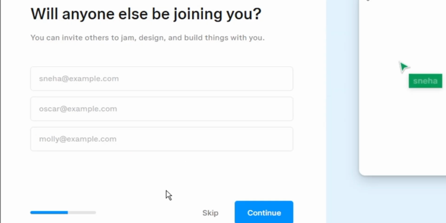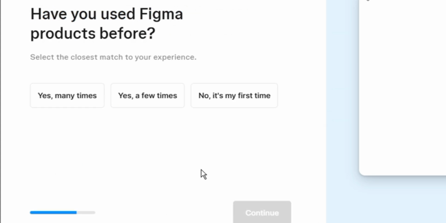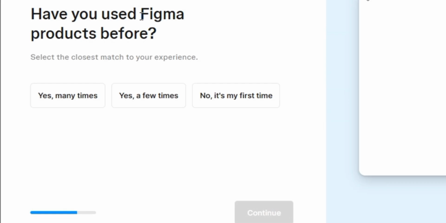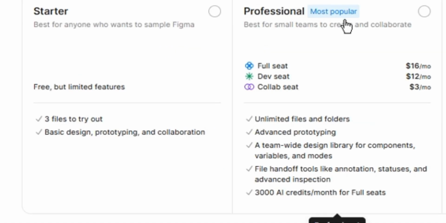And they're asking which role best describes you. So right, you just pick one. Will anyone else be joining you? All right. So this particular one, I'm just going to go ahead and skip it. All right. I don't want to start. I just skip that. So have you used Figma before? So you have different options. All right. So I'm done with that.